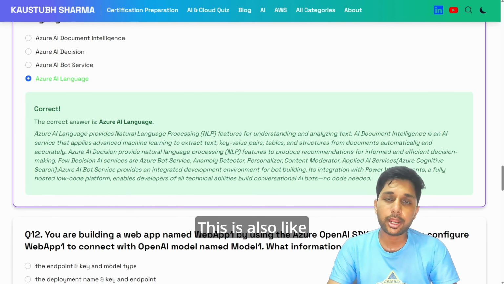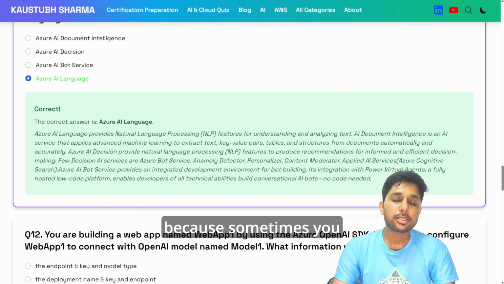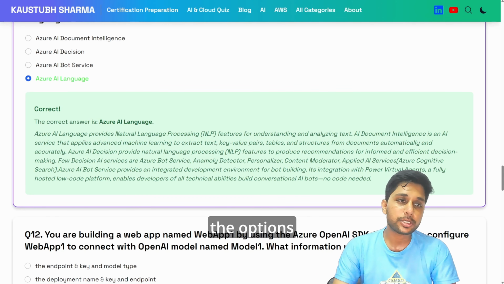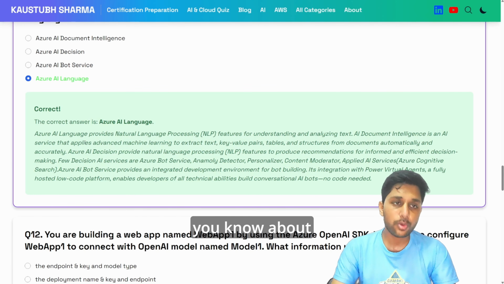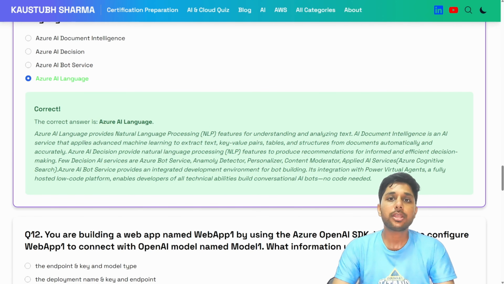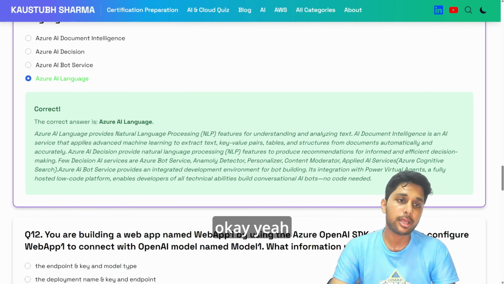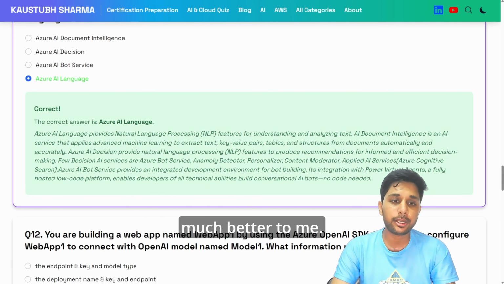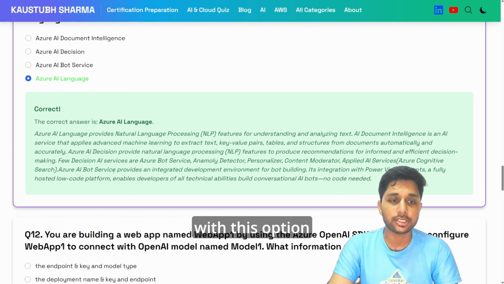This is also part of selecting, because sometimes you may feel like all the options are correct. So if you know about all the options, that will help you to segregate, okay, this one fits much better for me, so I will go with this option.